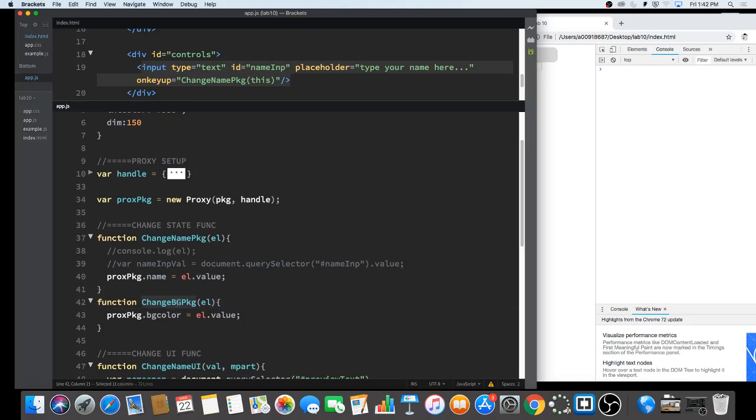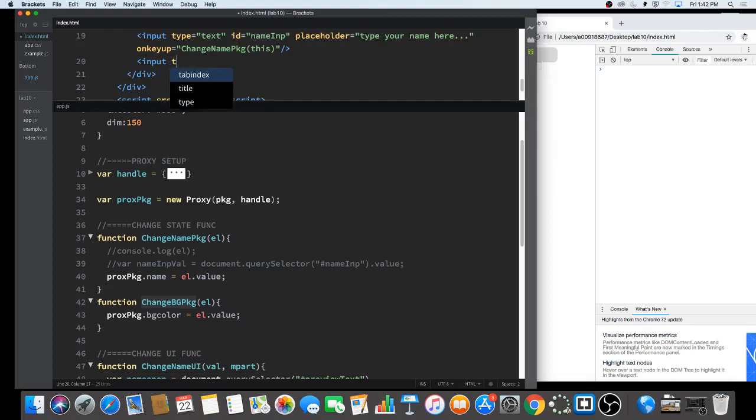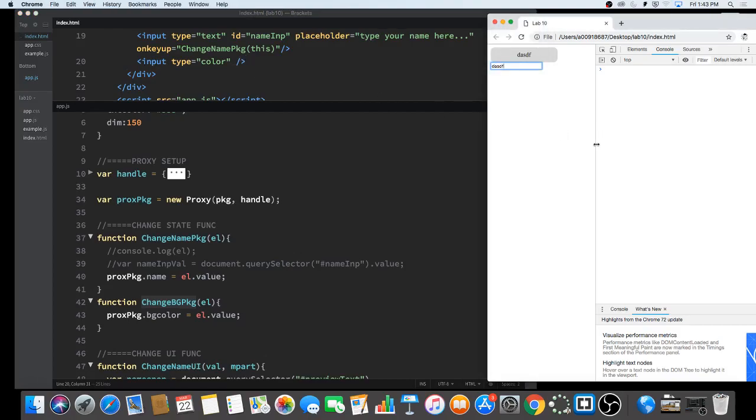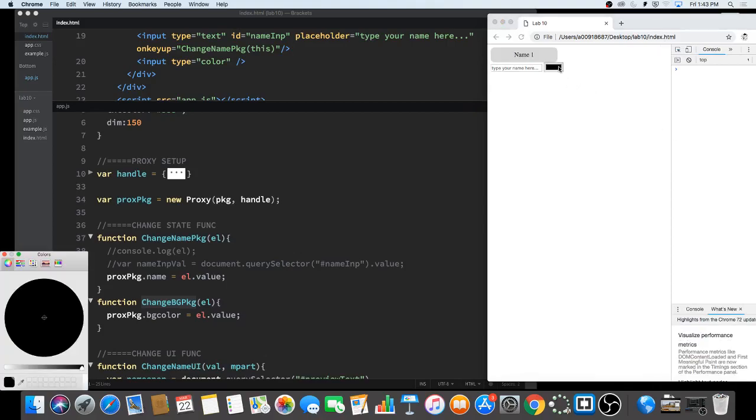Okay, what UI should I use for color? Does anyone know? Huh? What's the color wheel? You mean input type equals to color? Is there such thing? We don't even need ID anymore because we're passing the information. Is there such thing? Does anyone know? Of course there is. Why would there not be an input type equals to color?